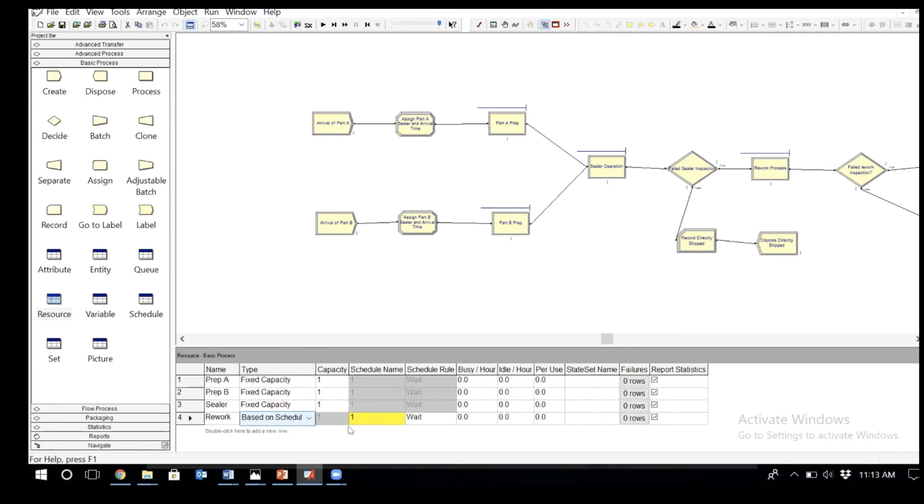And as you can see, when I put the schedule, these 2 columns are added, and the capacity one is idle because it's not fixed anymore. So now I have to define a schedule for this resource.